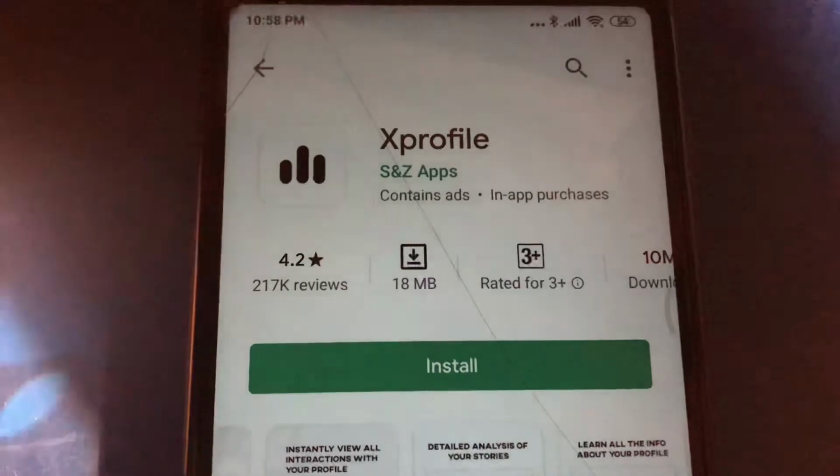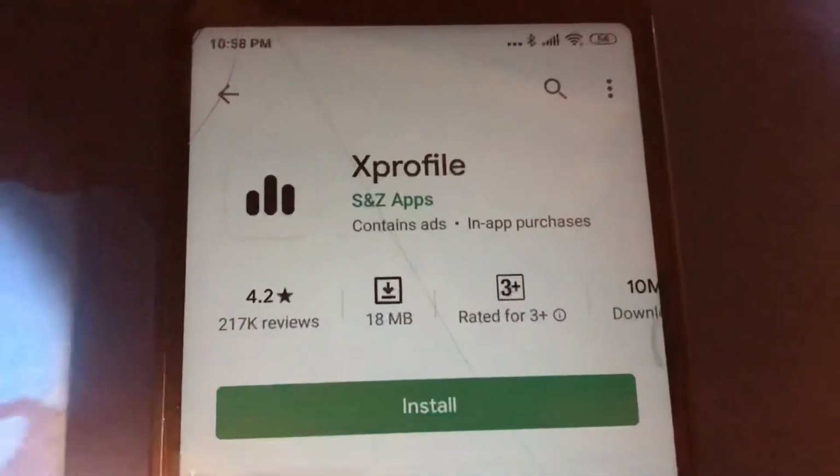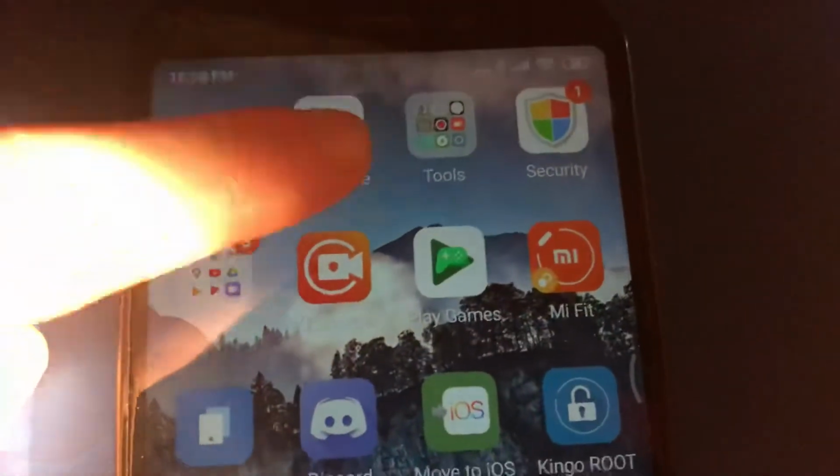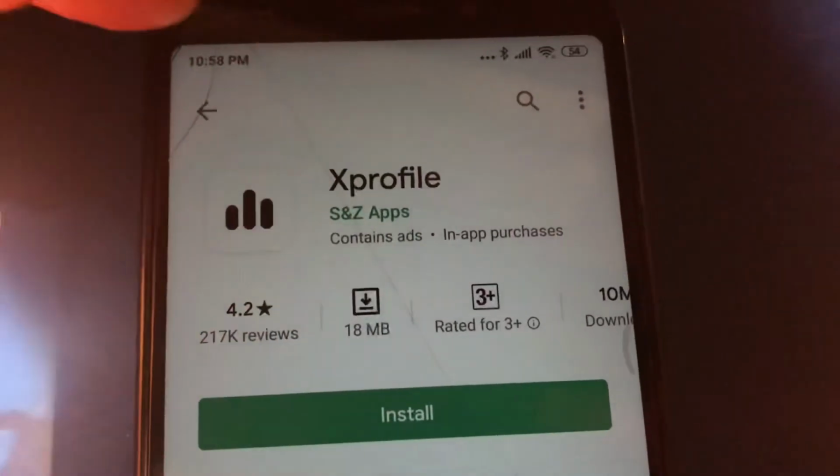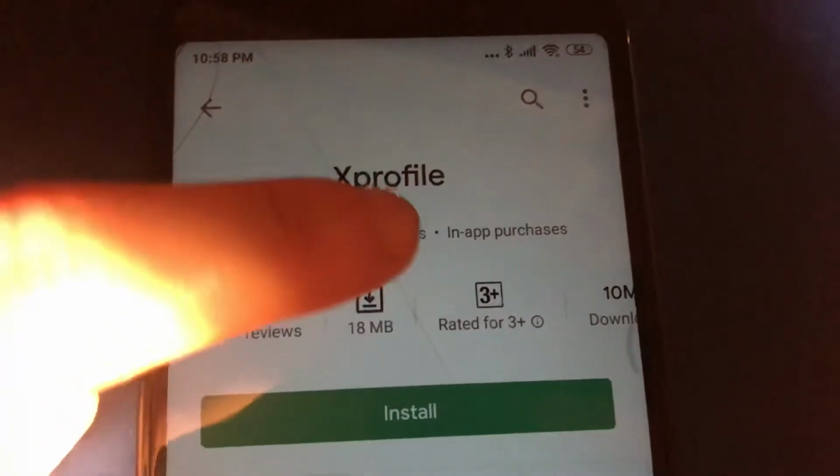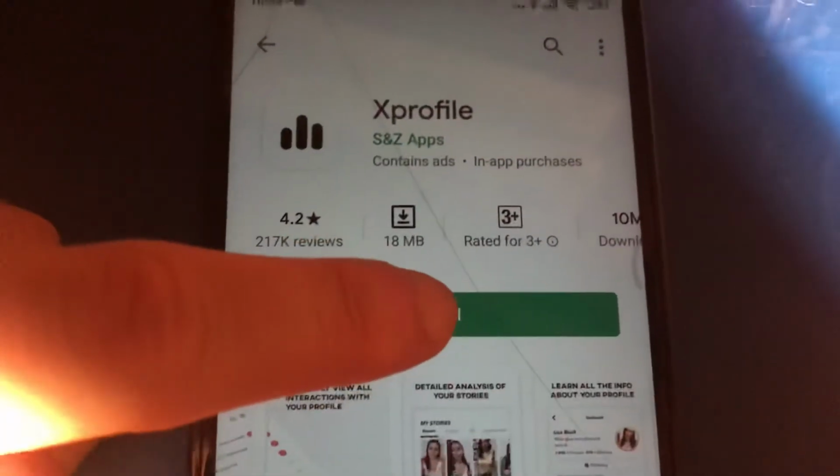So for doing this you just need to go to Play Market. So just open Play Store. Here you can see it on Android, and just write in the search tab X profile. So here you will see the install button.